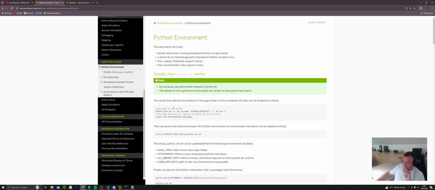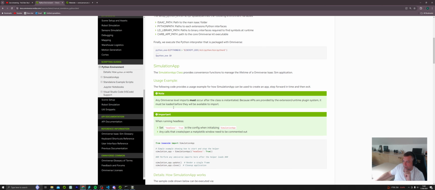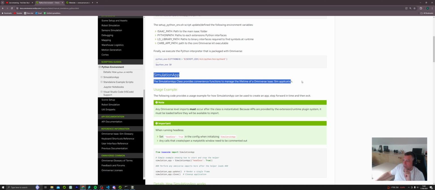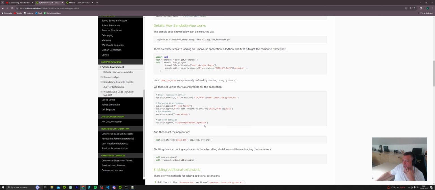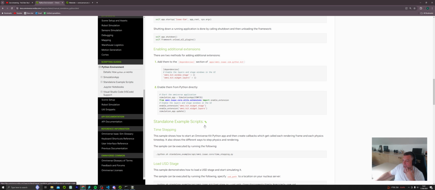Python environment. Yep, I need to go and have a play with this. This is a big one, right? If you're going to play a bit with this stuff, the simulation app class is what you really need to get into, because it's from Isaac Sim. Right, okay. Carb, blah blah blah. Yeah, standalone.